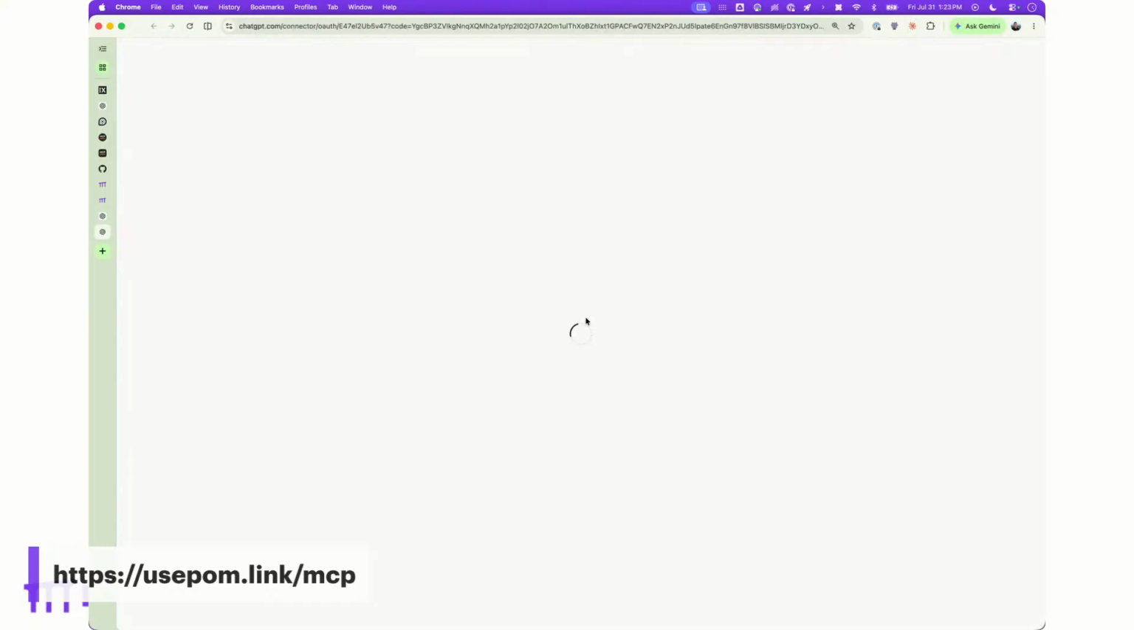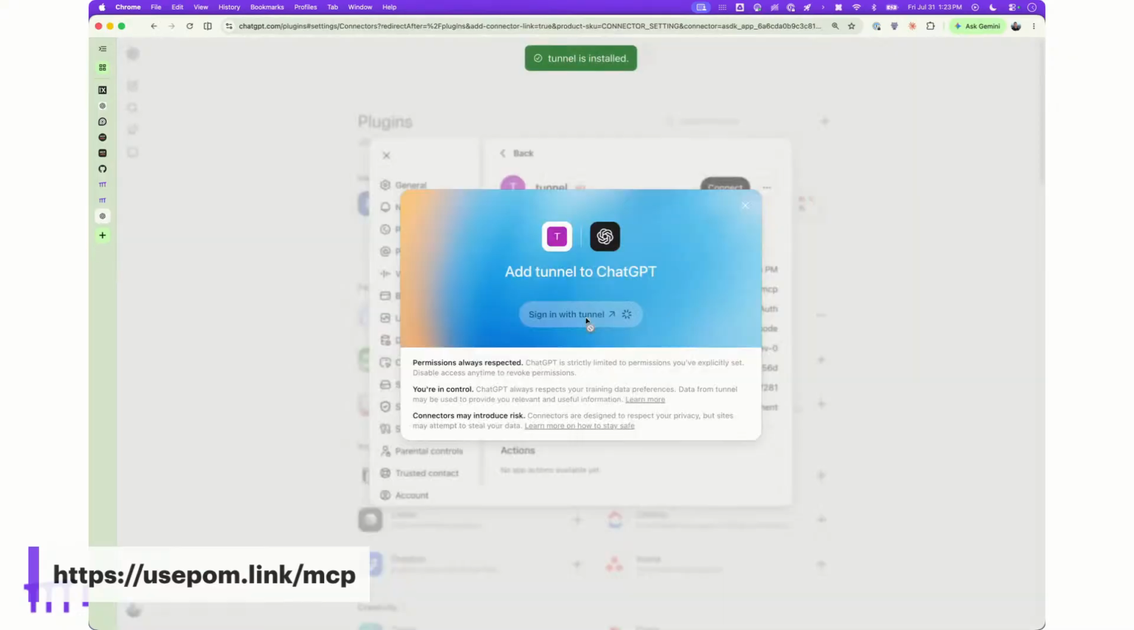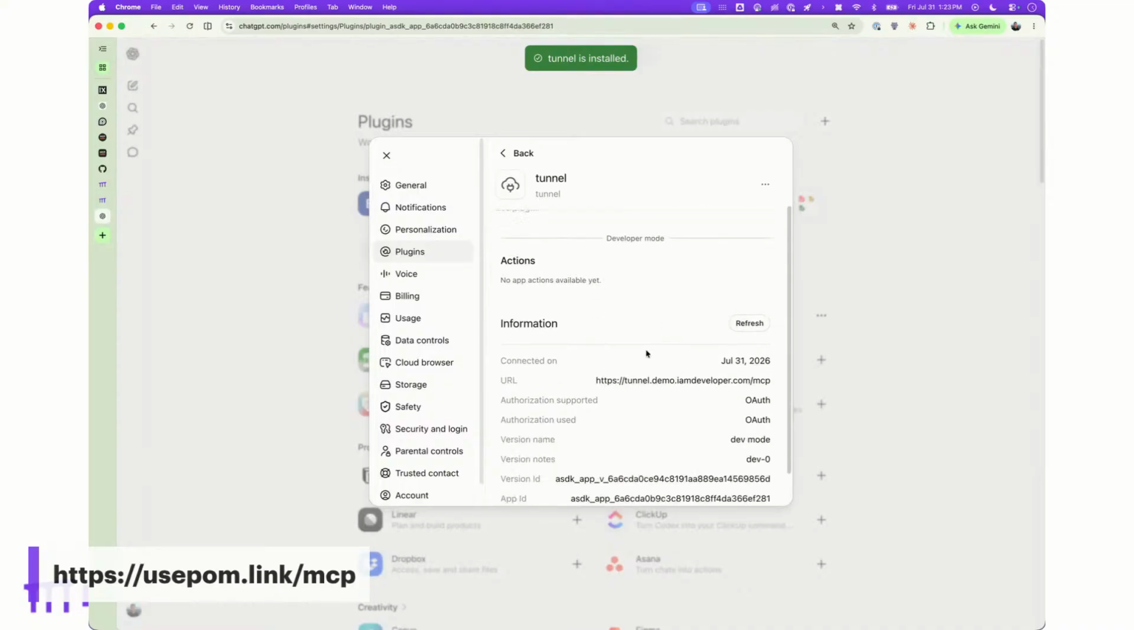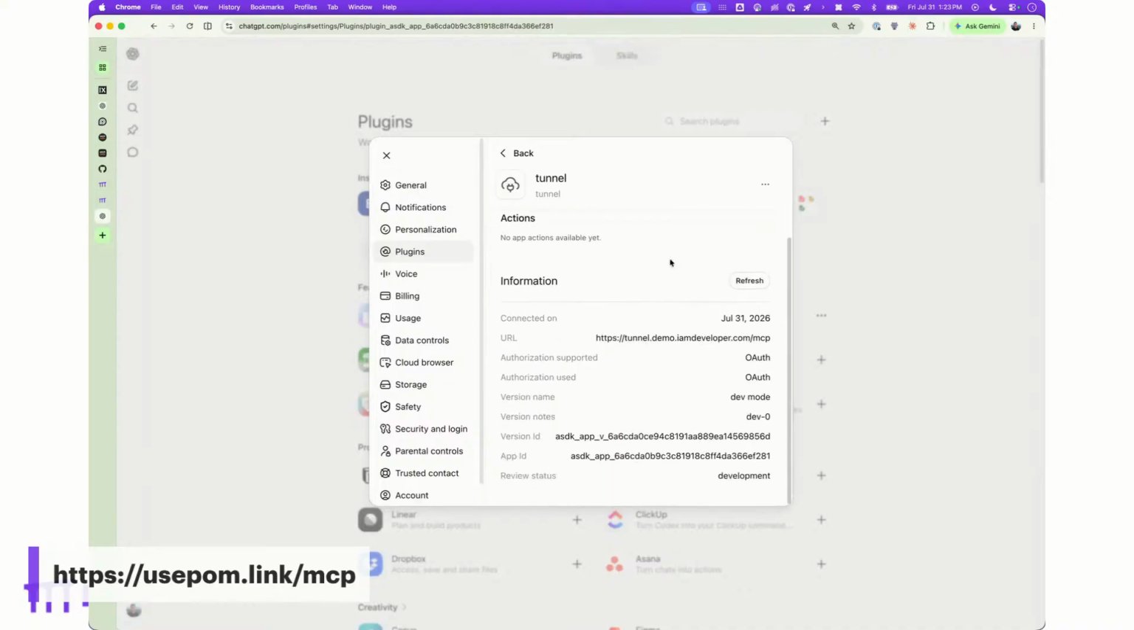So I'm going to go ahead and sign in. I'm already logged in through Pomerium, so you're not going to see a login screen, but you're going to see it finish the flow, and it's going to say, hey, you're connected. And so now I have some information here. It says, okay, it's connected. This is what the URL is.